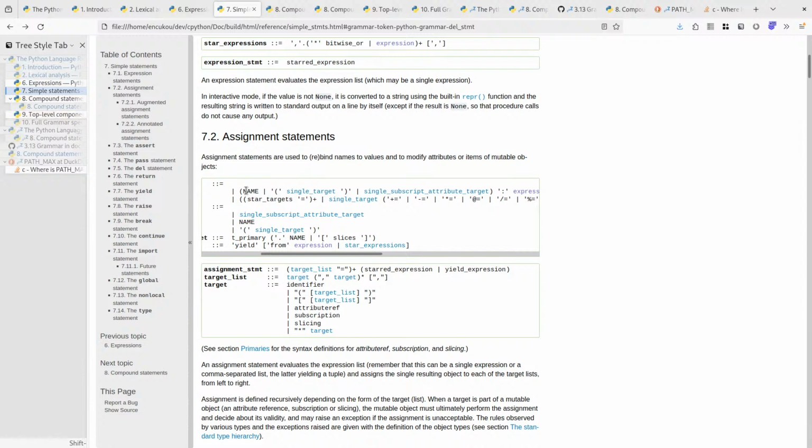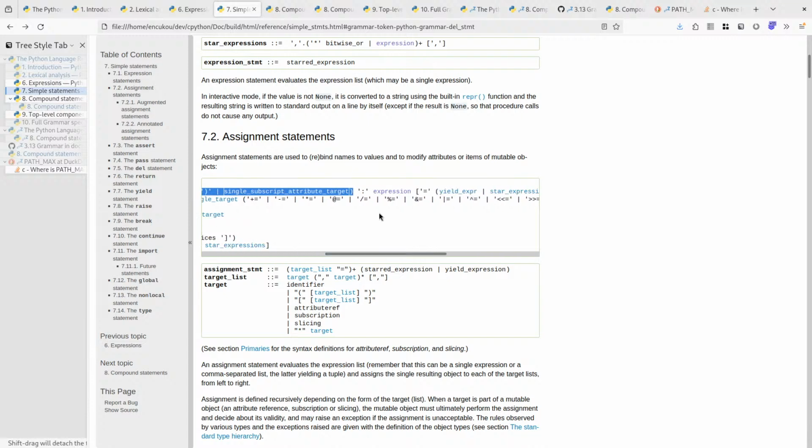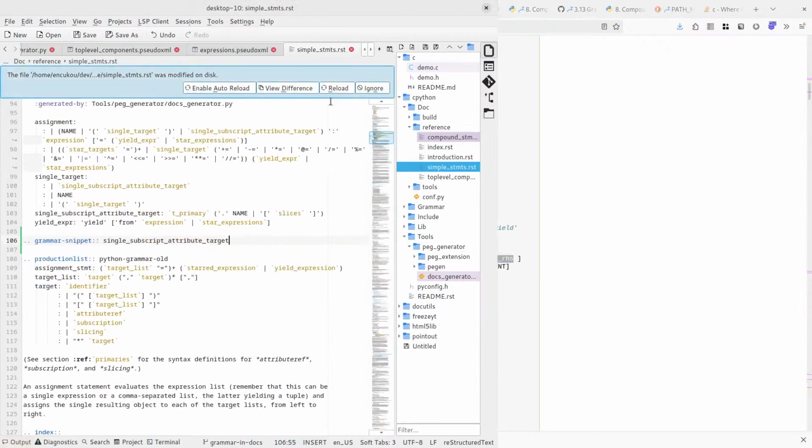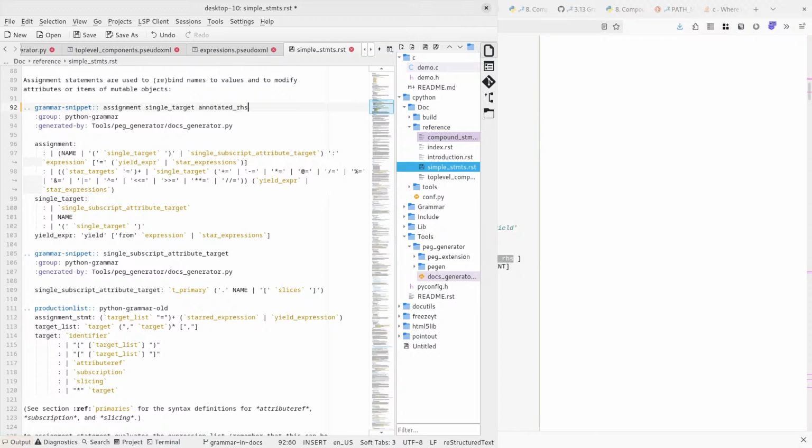So we have the target, then there's comma expression, that's the type annotation, and after the type annotation we have equals, and yield expression or star expression, that's called annotated right hand side. So maybe we want to document annotated right hand side separately as well.